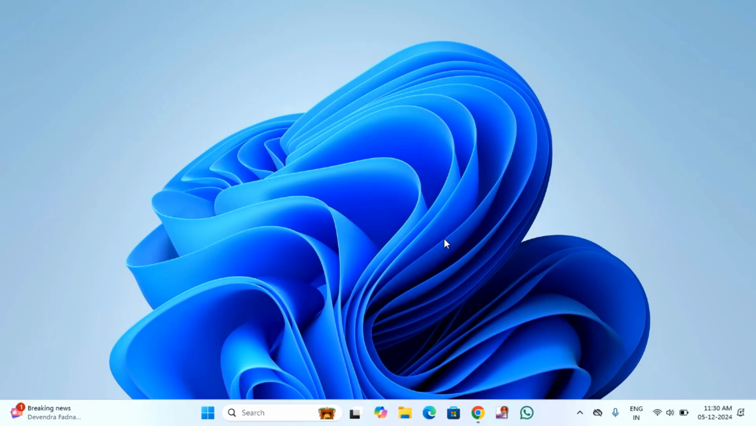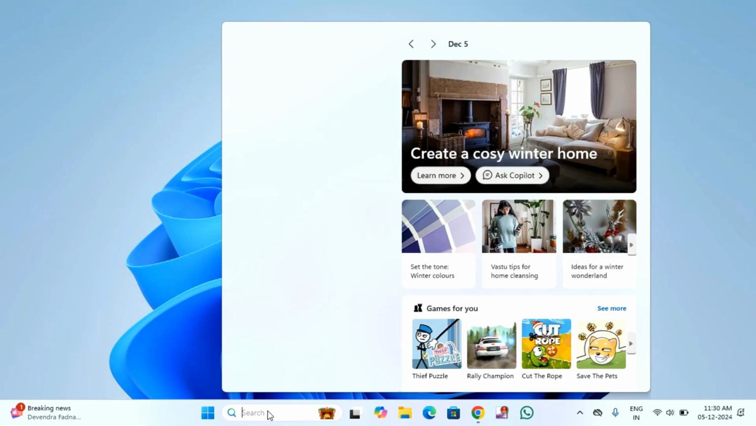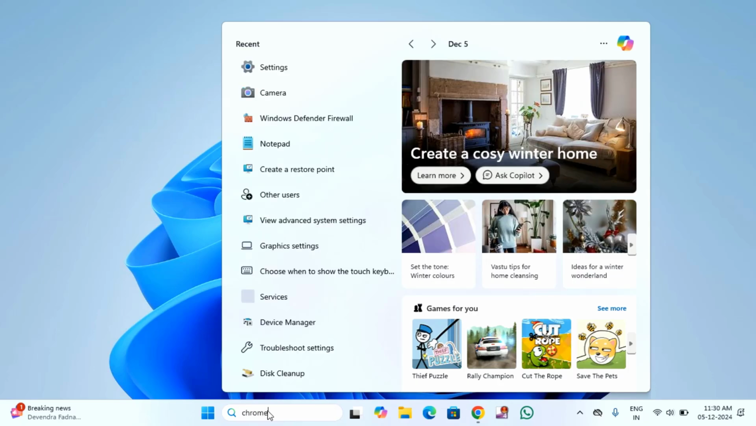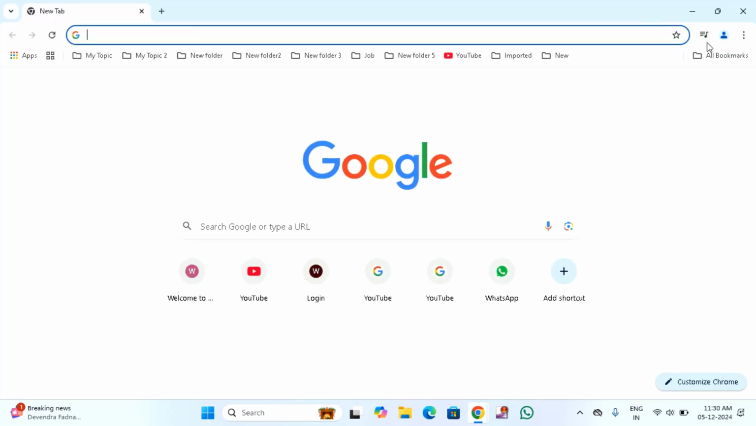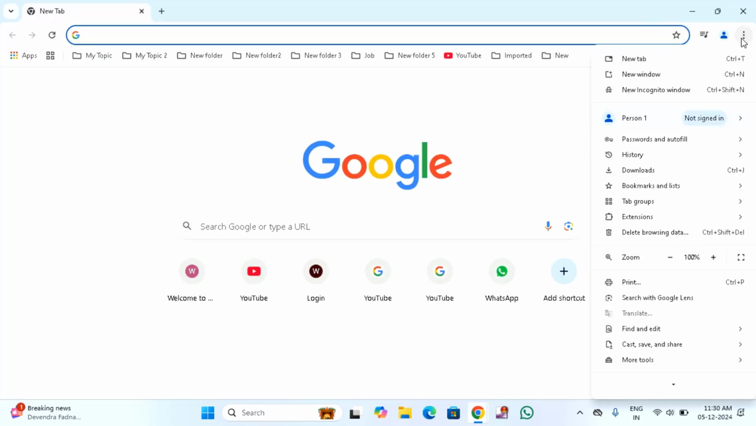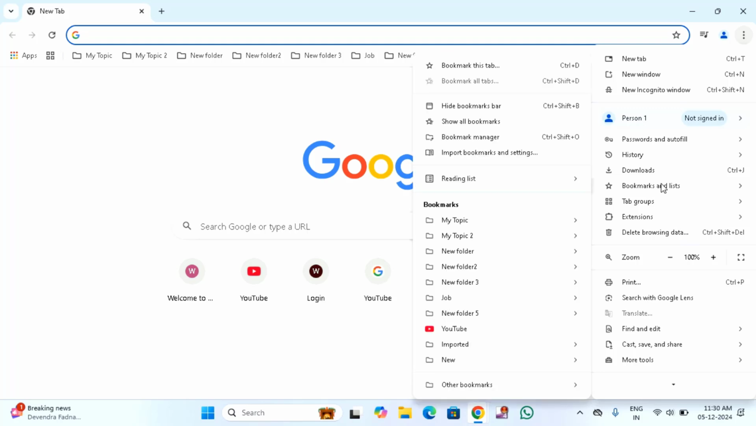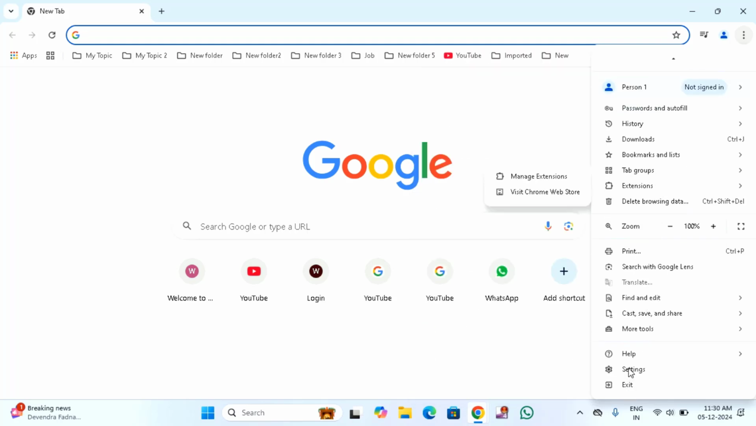Guys, if you are downloading any file on your Google Chrome, and it is downloading very slow, then I will show you how to fix this issue. So first of all, you have to open your Chrome browser. In the top right corner you will find three dots, click on that. Then click on settings.